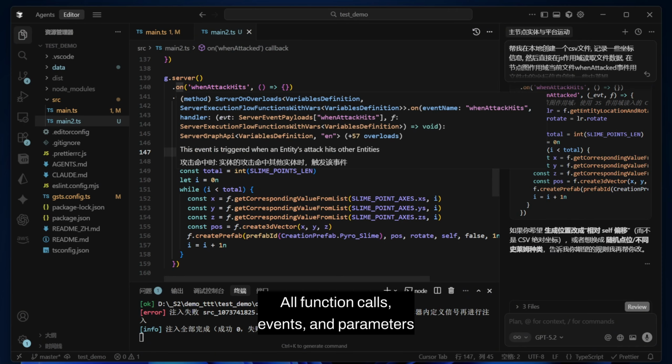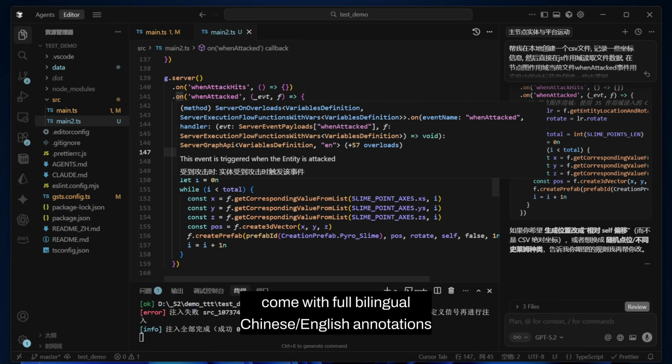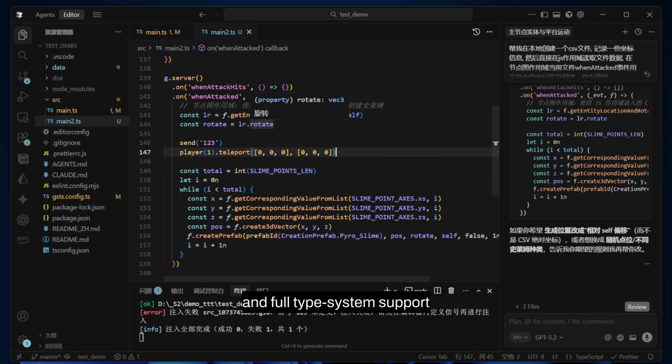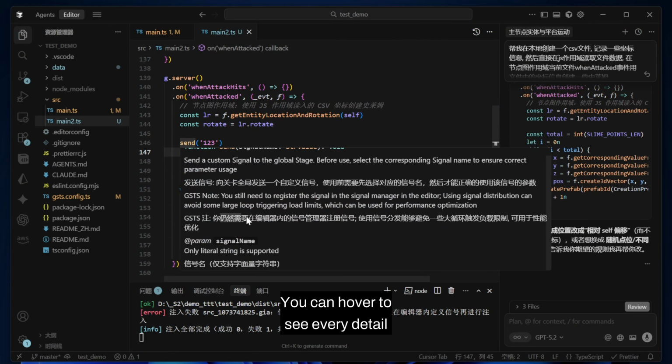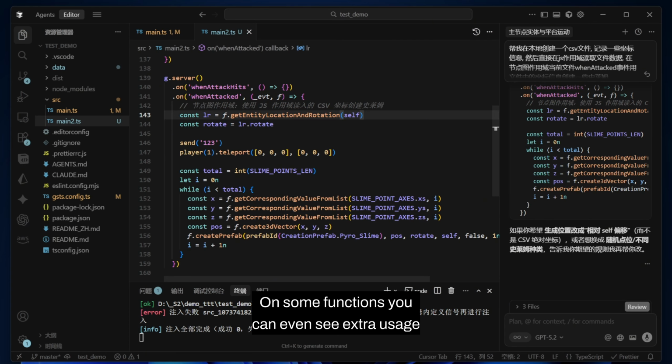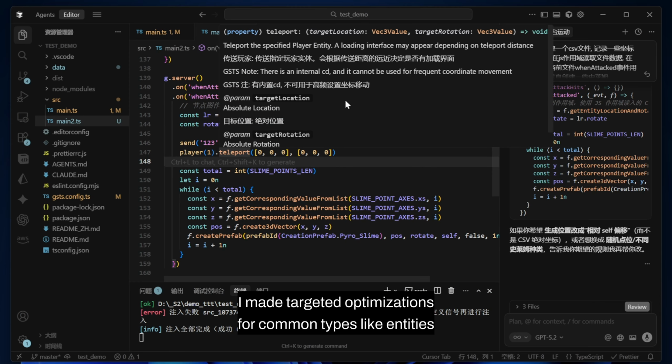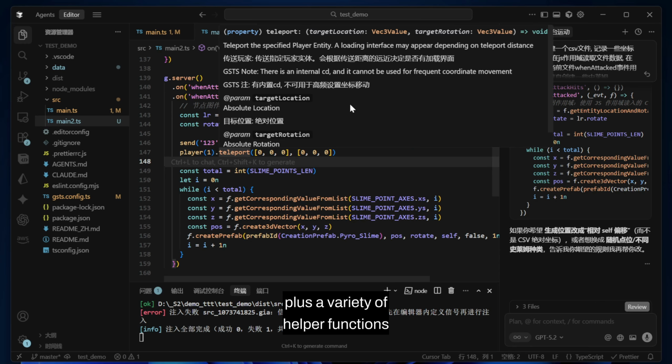All function calls, events, and parameters come with full bilingual Chinese-English annotations and full type system support. You can hover to see every detail. On some functions you can even see extra usage notes I added. I made targeted optimizations for common types like entities, plus a variety of helper functions.